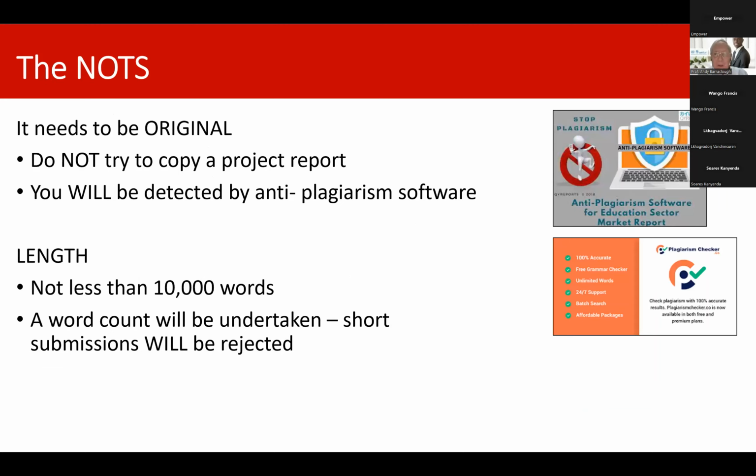It needs to be original. Please do not try to copy a project report. We use, like most universities now, anti-plagiarism detection software. Really quite advanced. If you try to copy an existing report, it will be discovered. Doesn't mean that you can't use an existing report. You can cite it. You can use the information from there, but you can't present that as your original research. You have to cite and reference it. Less than 10,000 words will be rejected.